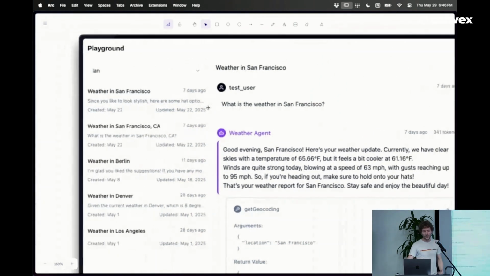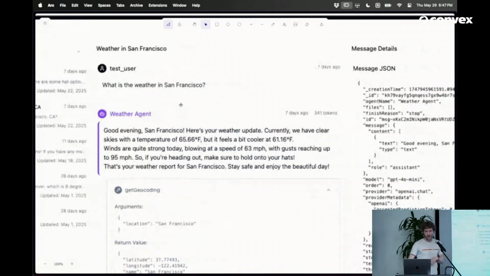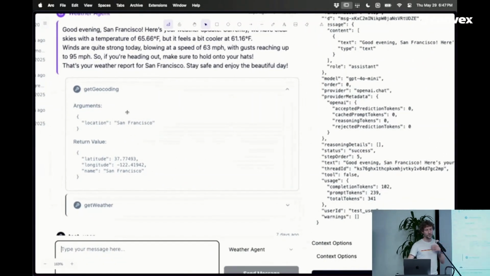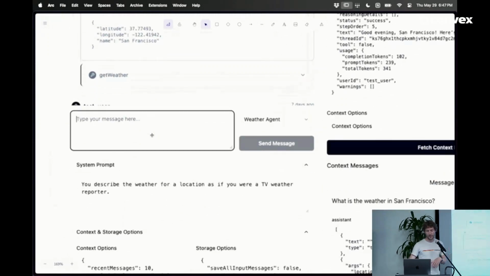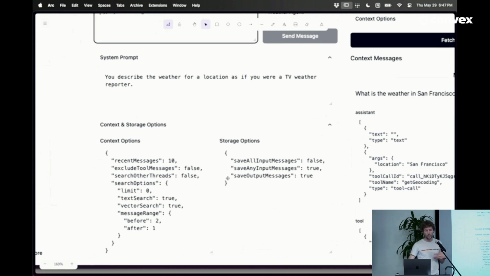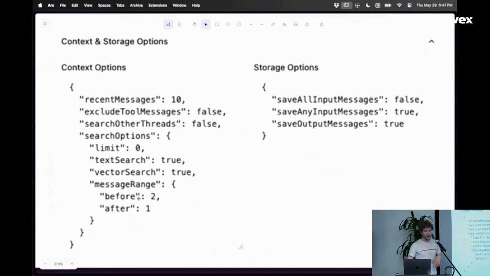So I've built this playground UI where you can list all the users and look at their threads. Usually it's just your test users, and then you look at the thread. You can click in and see all the tool calling, all the things. You can iterate on the system prompt. You can play around with passing in different context storage options to see what generates the best results. These are all options that are just available to the agent calls.